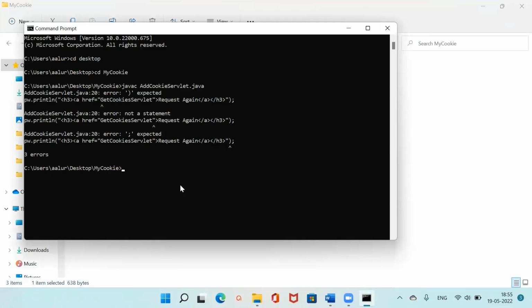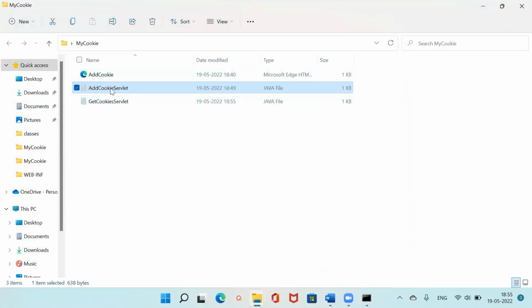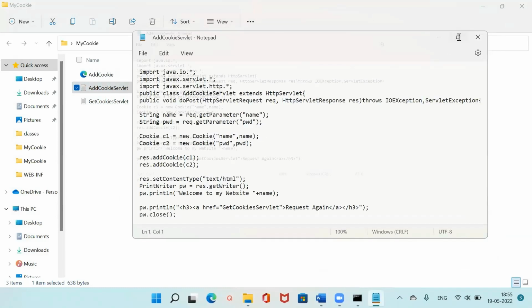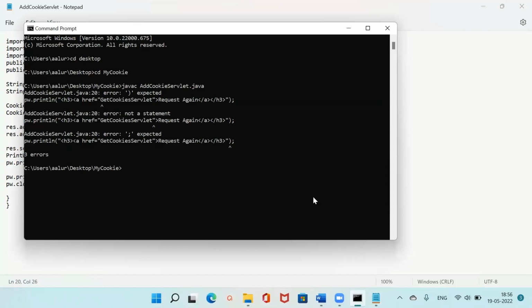So let me actually see what the error is. Okay, since there are double quotes and double quotes here, it is finding it difficult to understand. So I'll put single quotes. Well, fine. Now it should work fine for me. Let me get back to the command prompt and compile it.